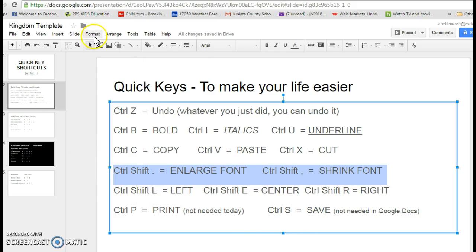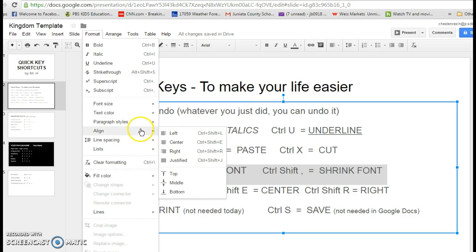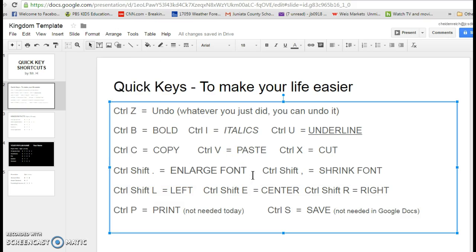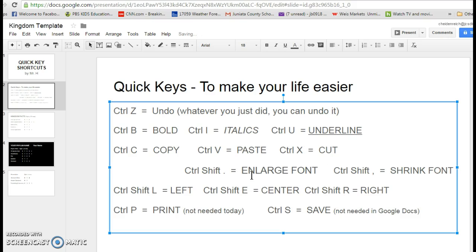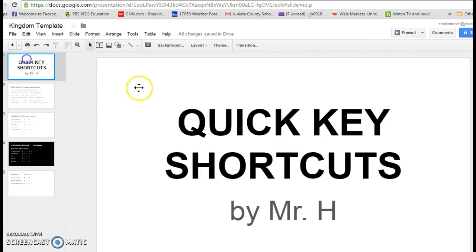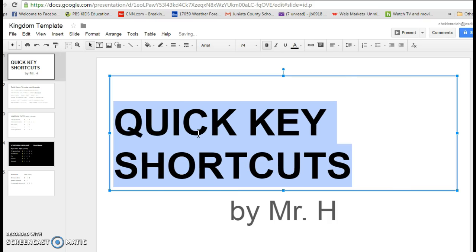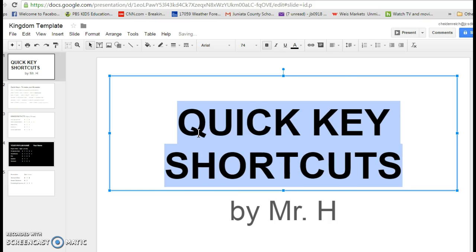Alignment. You can get all this here in font size or alignment, but it'd be annoying to hit it every time. So Control-Shift-R right justifies things. Control-Shift-L is left, Control-Shift-E is center. Normally left is what you want. Sometimes you want a center. For instance, on a title, it might be a little bit weird if it was on the left. You probably want a Control-Shift-E, put it in the center.